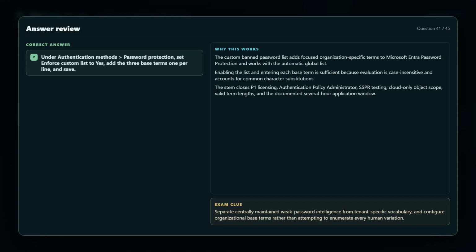Exam clue. Separate centrally maintained weak password intelligence from tenant-specific vocabulary, and configure organizational base terms, rather than attempting to enumerate every human variation.